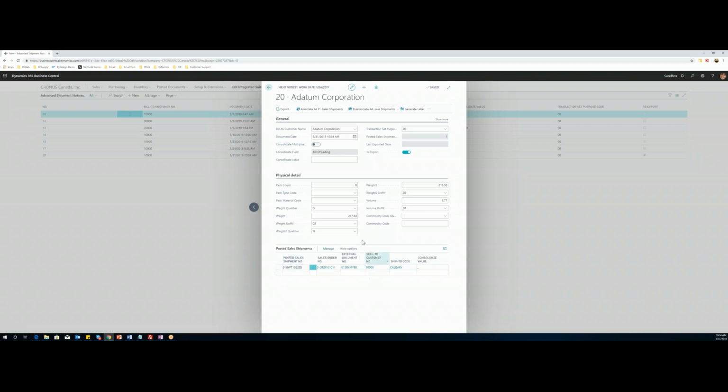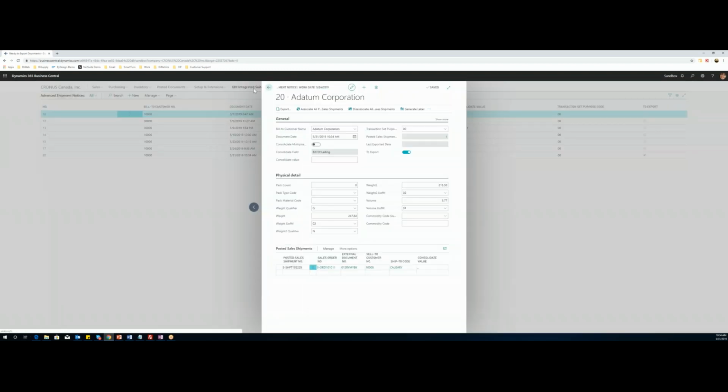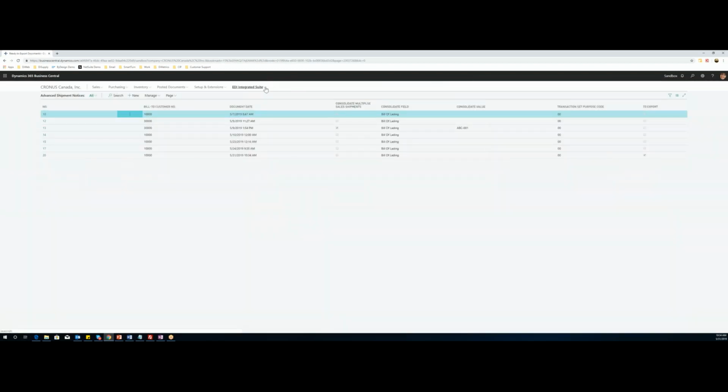Okay, so right here we have the shipment, and this shipment is ready. And now we can export. When we click export right here, it shows you that the document has been sent to export. So now if we go back to the EDI suite, we should be able to see that in the export document.